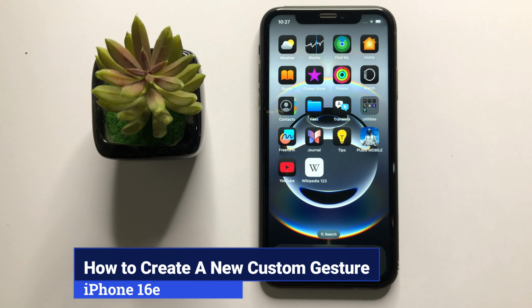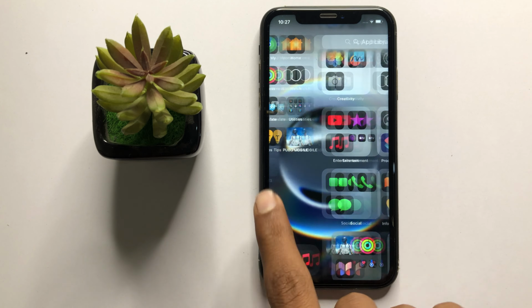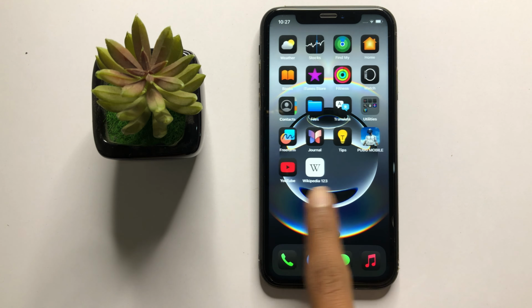How to create a new custom gesture in iPhone 16e. So let's start the video. First of all, open settings.